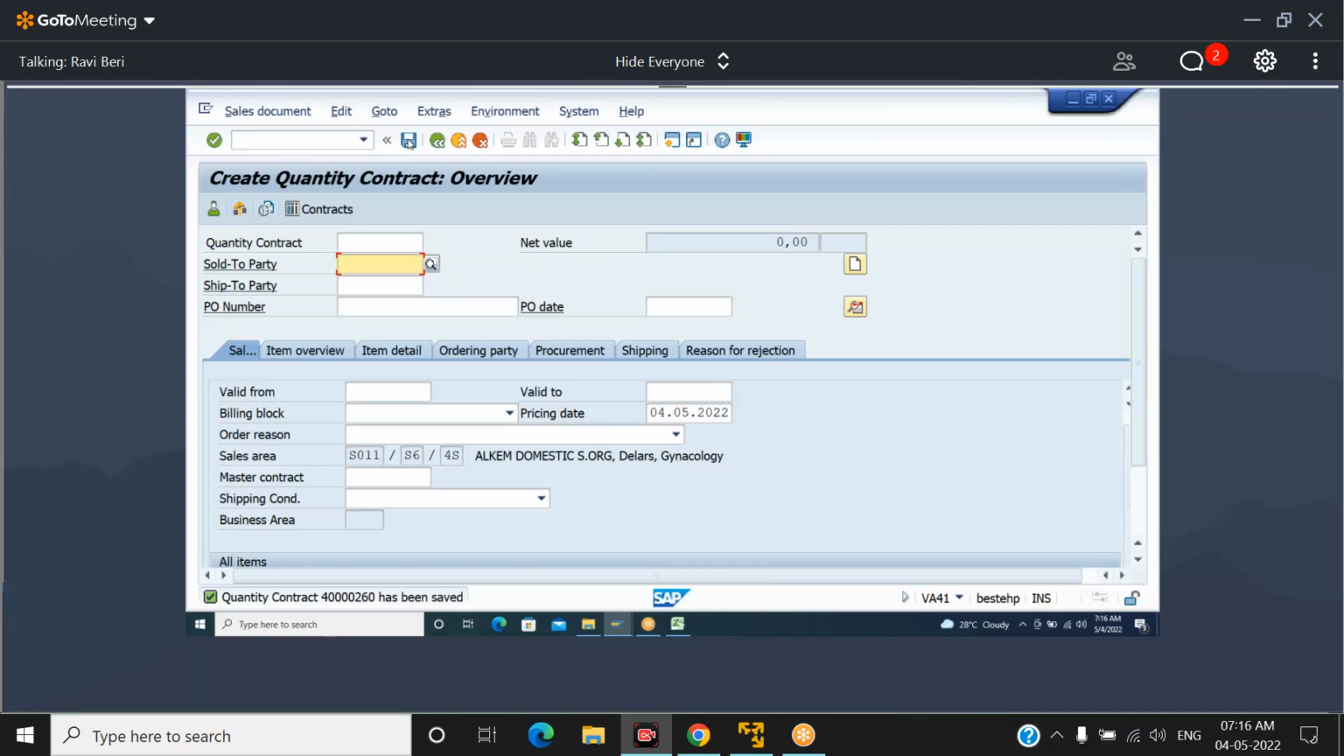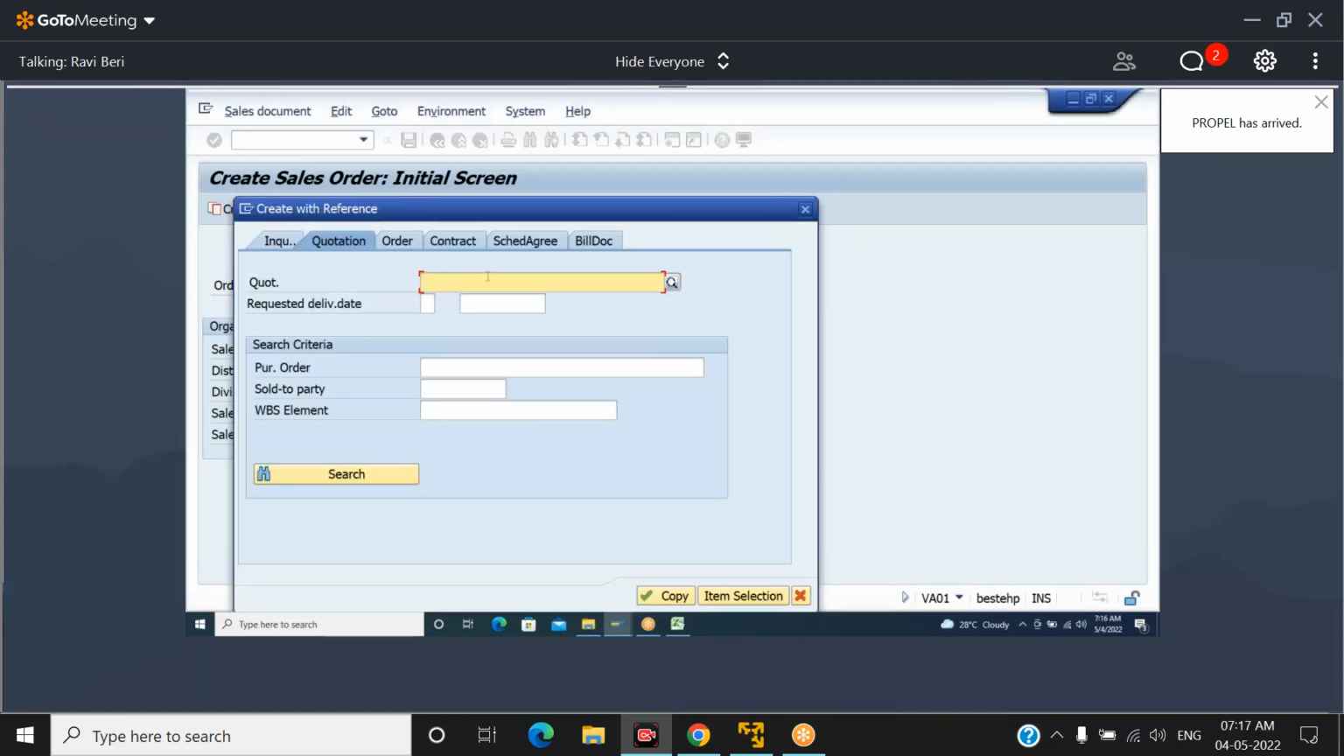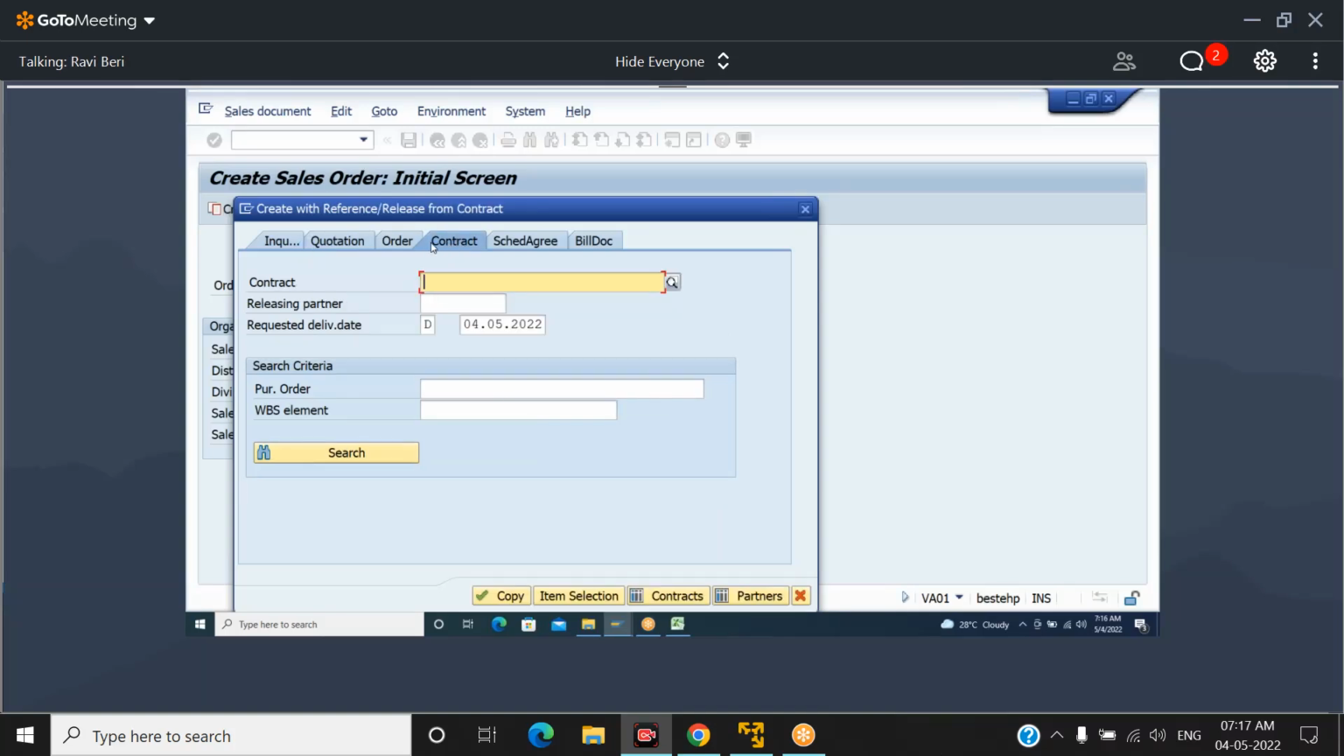Okay. So release order, what is the T code? Tell me. VA01, order type OR. Create with the reference. You have to click on this, create with the reference. Select contract, mention the contract number. If you don't remember, you can press F4.